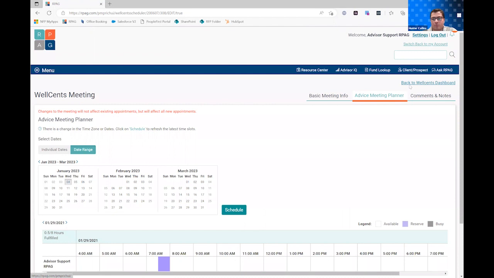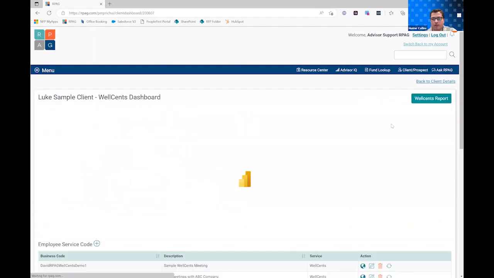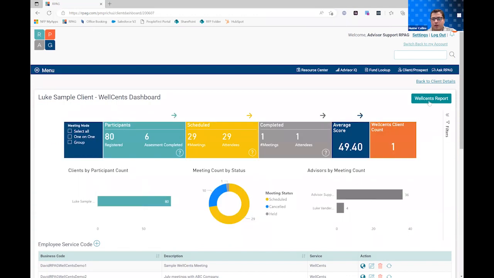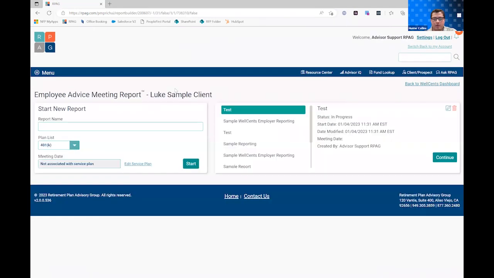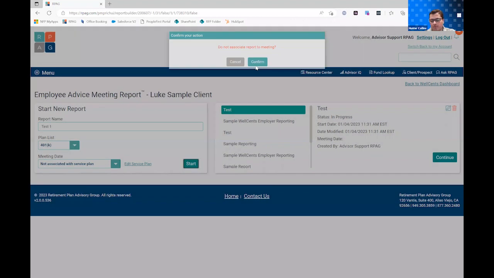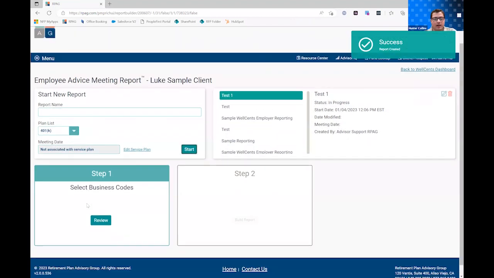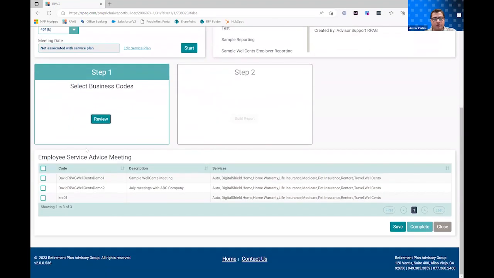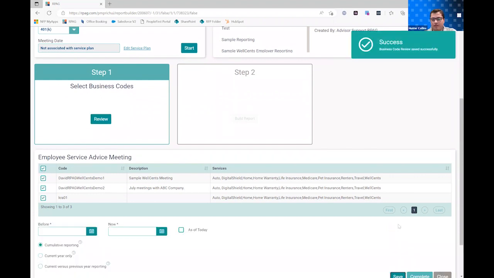And the last thing I was hoping to touch on was the updated WellCents report. So in addition to being able to run current data, if we click in there, I'll just create a new test one, you now have the option to actually do a point in time or a points plural in time review. So we can just go in and select every business code for example's sake, click save.